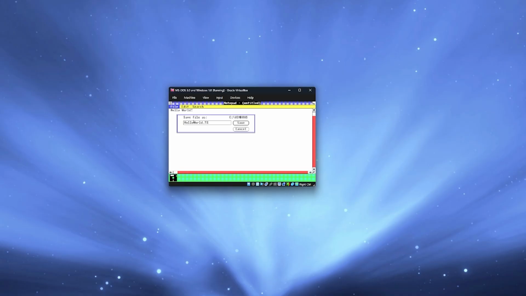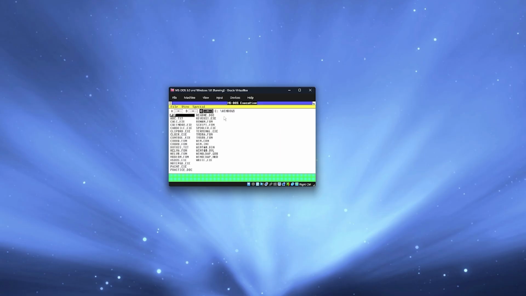Okay, so we can't save it. Or so we just do file save. Nope. Okay. We can't save our file. I'm probably doing something wrong. But if we were able to save it, yeah, the extension's .txt.